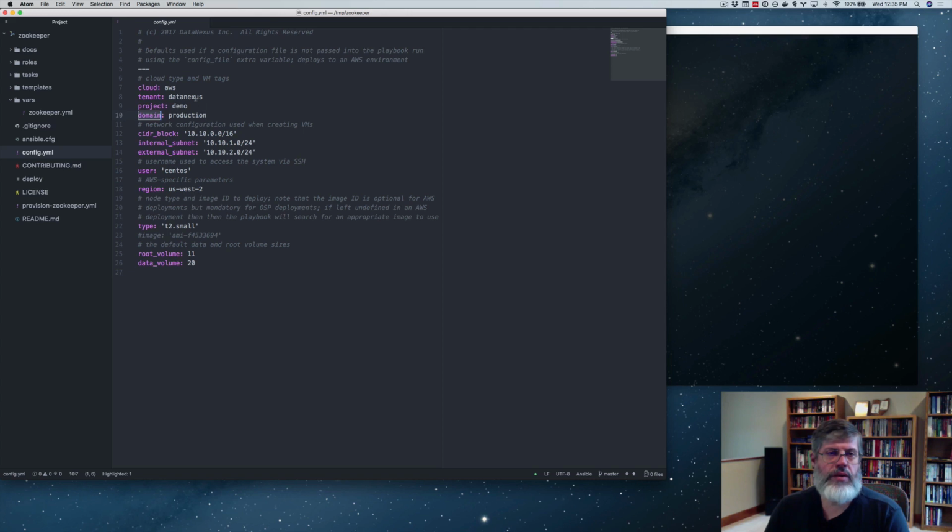That's the tags and the cloud type. In addition, we define some network parameters here. There's a CIDR block that's used to specify essentially the VPC in an AWS environment, or the equivalent in the OSP environment, the area or the region and VPC under which you want to create these machines. And in this case, it's 10.10.0.0/16.